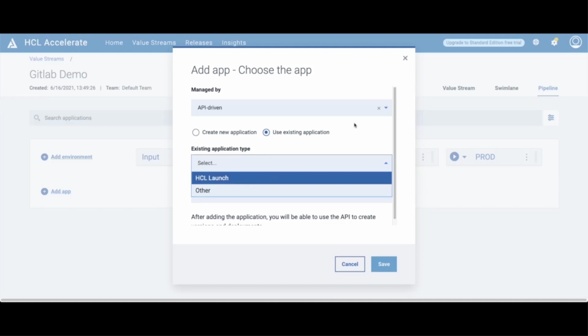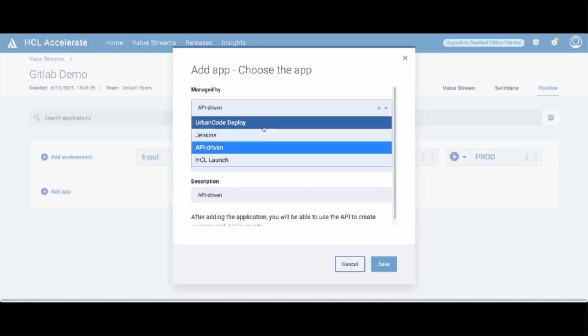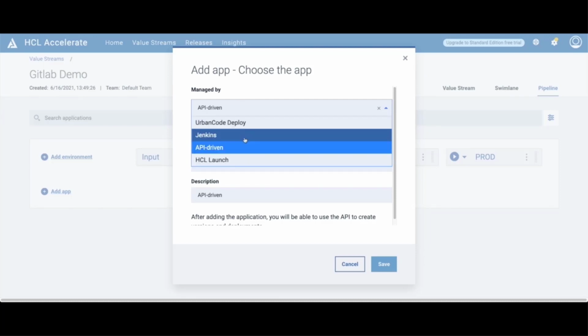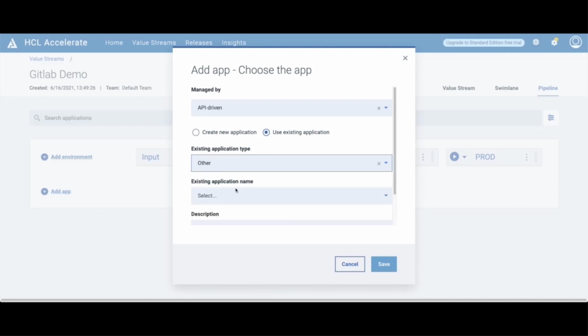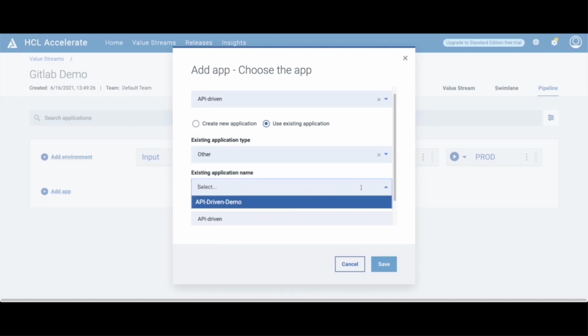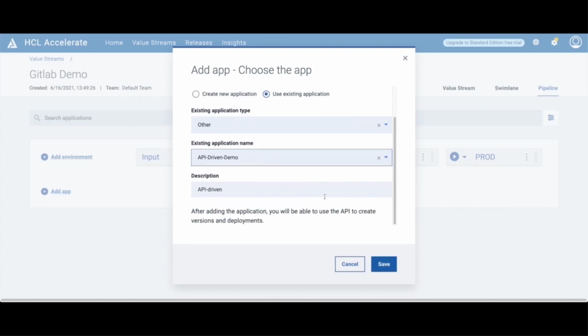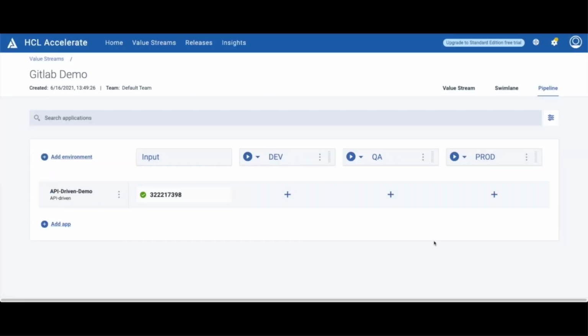And you'll know they don't have a deployment capability because they're not showing up in the managed by column. You couldn't run these deployments separately without an API-driven pipeline. This is the only way you can notify Accelerate that a deployment has happened for these types of applications. So we'll select other. For my example demonstration, I created an application in my GitLab tool just called API-driven demo. So I'm going to select that and add it directly to the tool here.